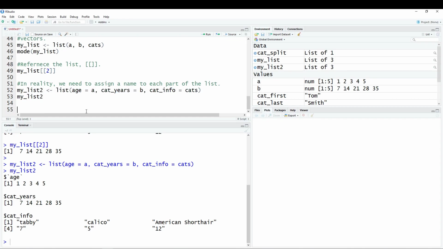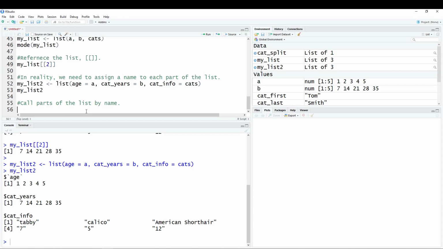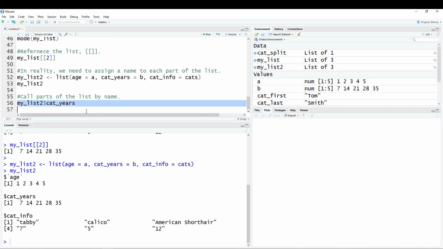So now what we can do is we can call parts of the list by name. So this is much handier in practice. So let's say we have my list 2 and I want to pull out of there cat years. To do this, we would do my list 2, and instead of the square brackets now, we can use a $ sign, and it gives you some options here. But you type in cat years, and it's going to return our B list, which we labeled cat years here.